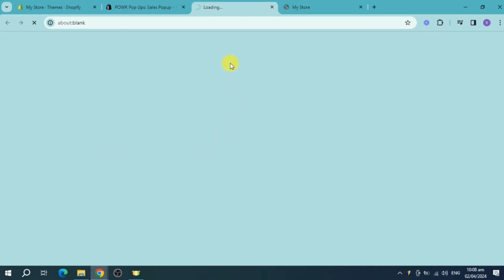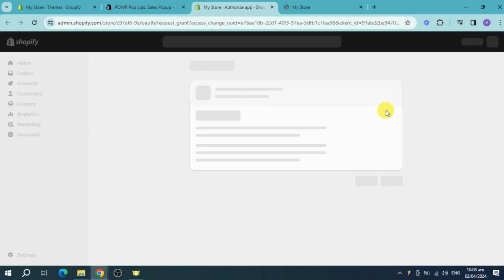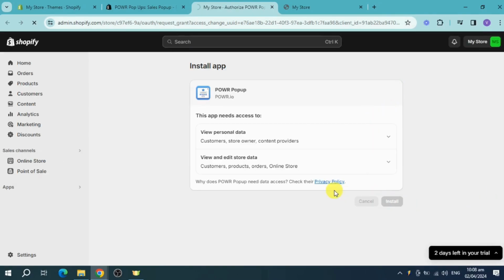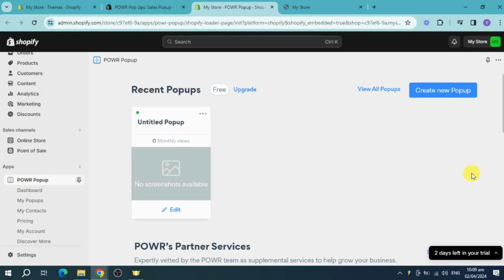It will open in here a new tab wherein it will ask you for access in order to successfully integrate this. Click on install right there. And then from in there, it will install the app. So let's just wait for this right here to finish the loading process. So this is what the dashboard looks like. Head over and click on this right here to edit it.